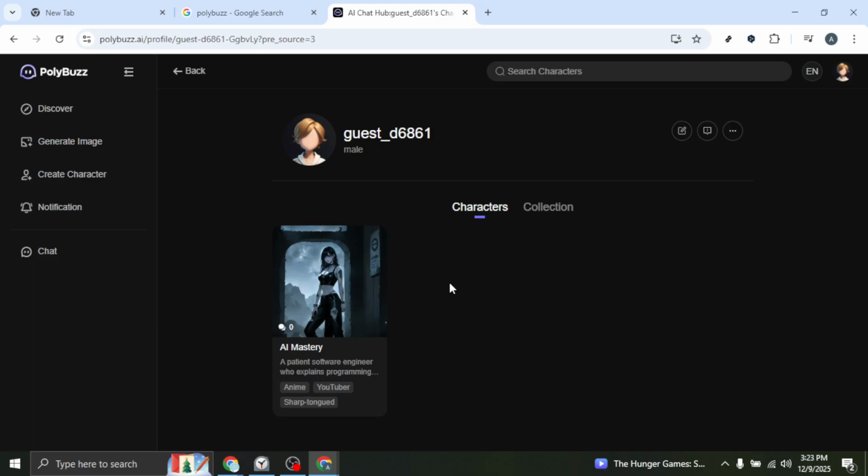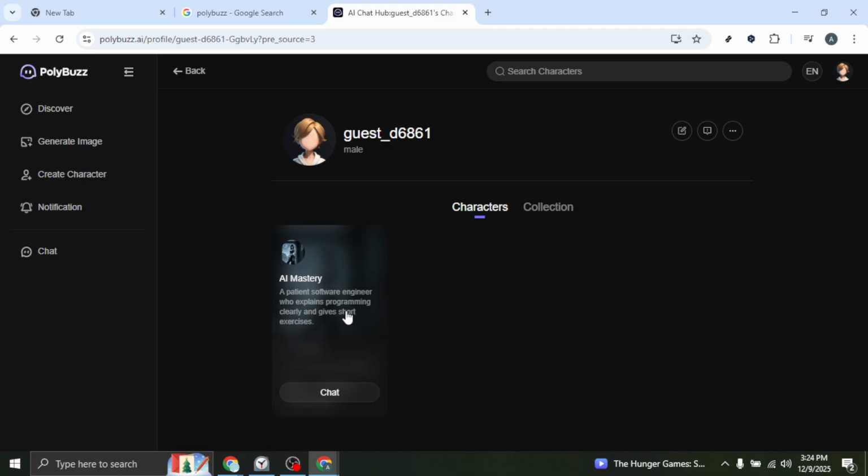In the profile menu, locate the character you want to bring back. If you have several, take a moment to identify the one linked to the hidden conversation you're after. If you don't see it immediately, try scrolling the menu or looking for a search field if it's available. Make sure you're on the right account, especially if you use multiple profiles for work and personal projects. Now simply click on that character.